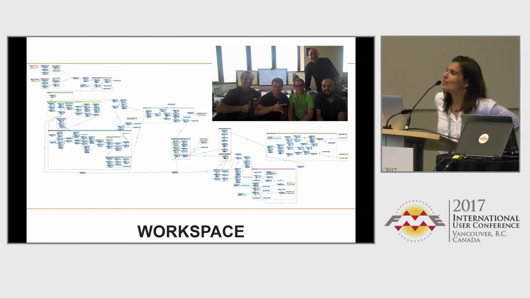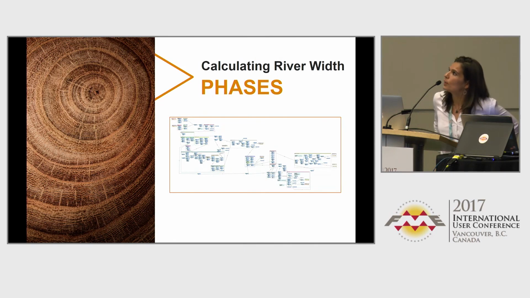Okay, so this is my workspace, which is not readable. This is the phase where we calculate the river width. Then we have another workspace, but it's just for validating this output. And this is the team from Lisbon. These fantastic guys. So let me go through these phases of the river width and explain a little bit of the workspace.